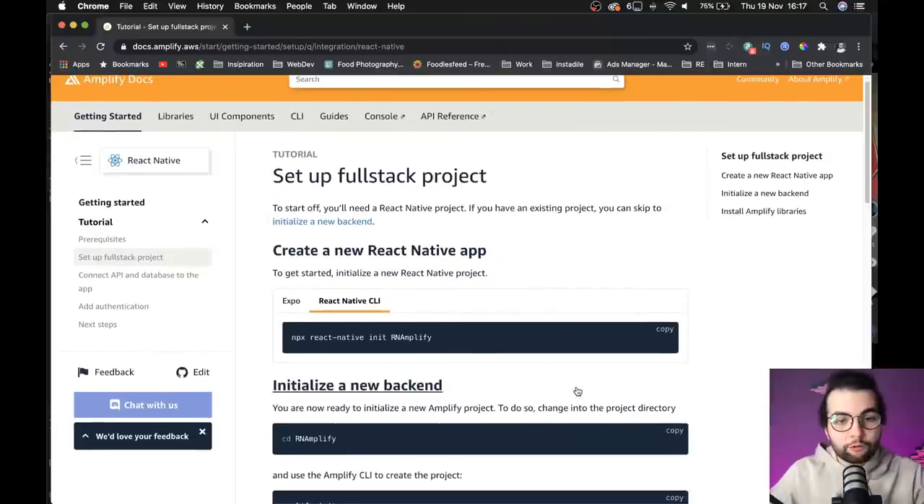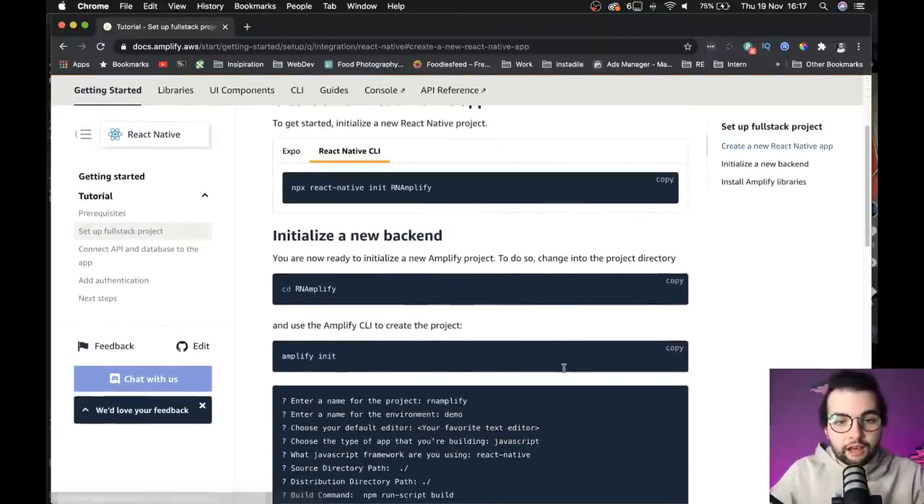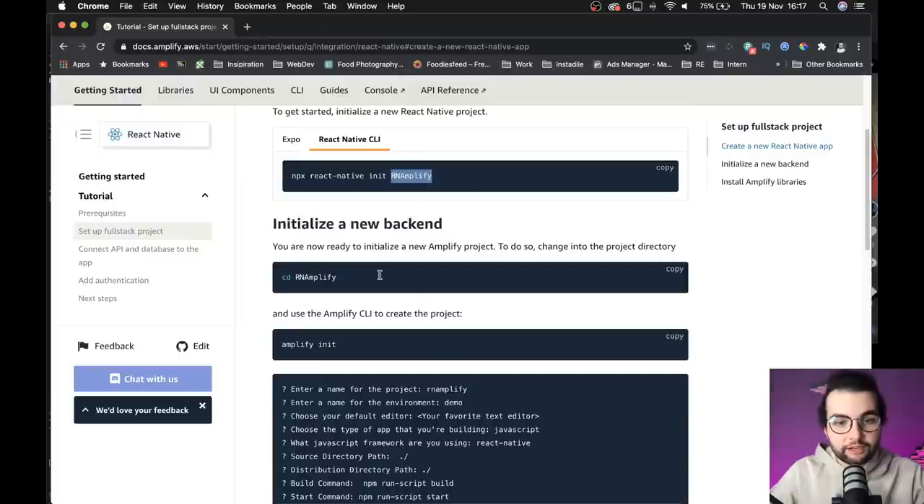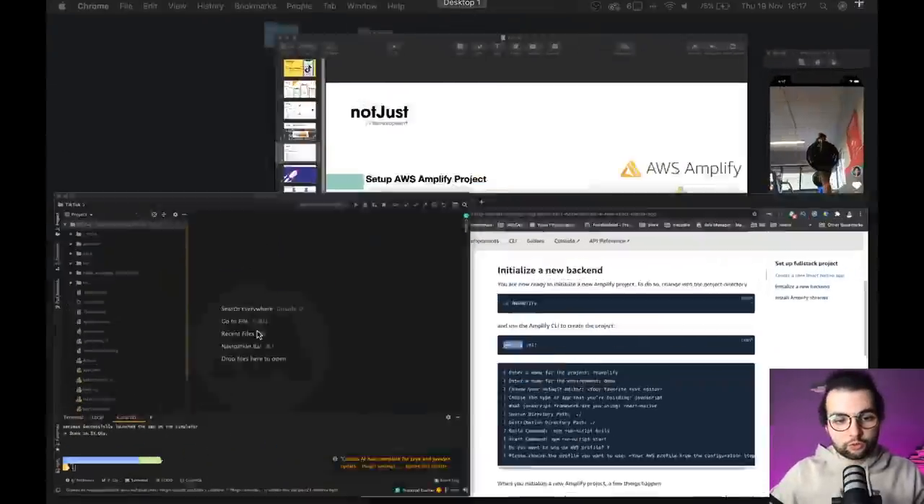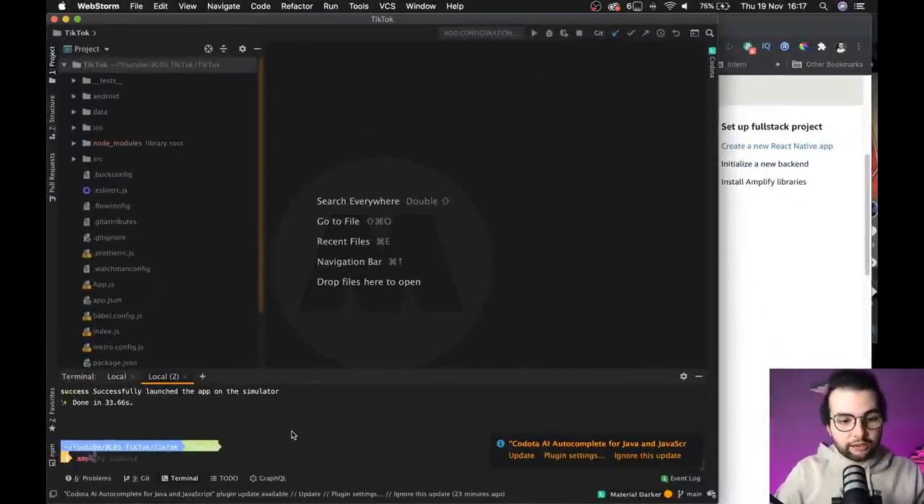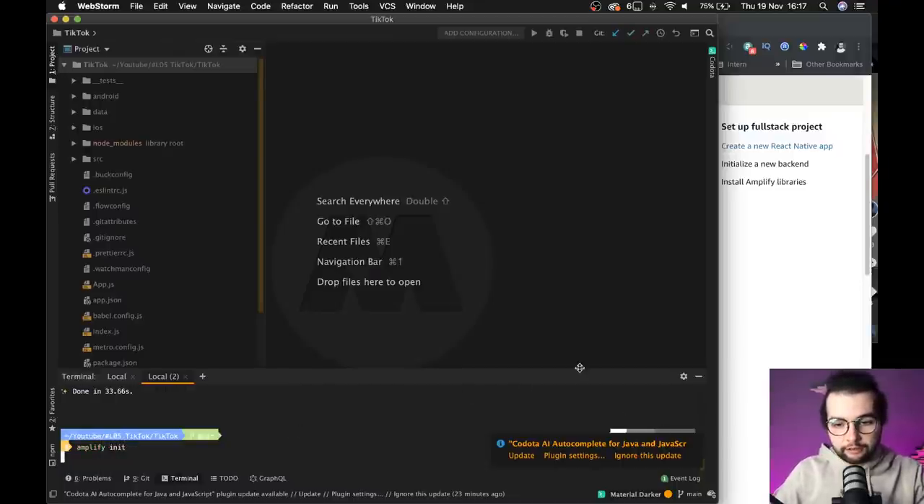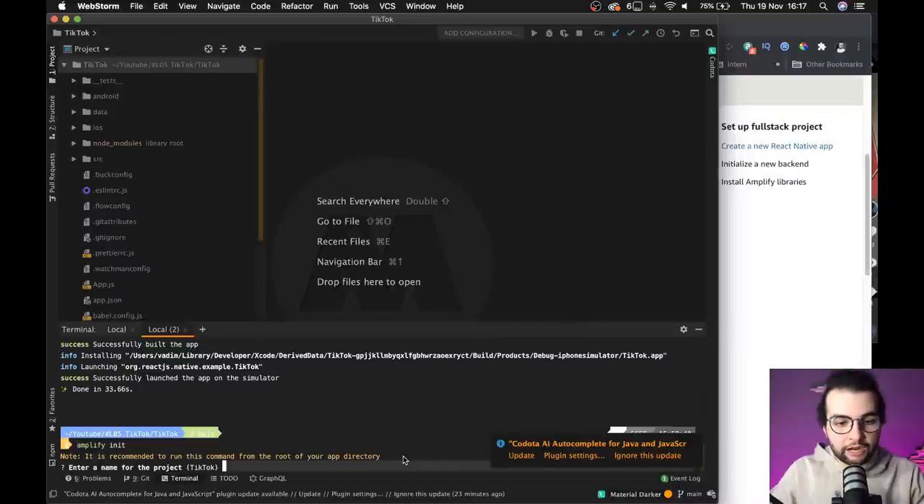So let's set up our full stack project. We already initialized the project. Now let's run amplify init. Let's go to our project and run amplify init to initialize it. What's cool about Amplify is that you don't have to supply any arguments. Instead, it asks you everything with questions, and you just choose the options.